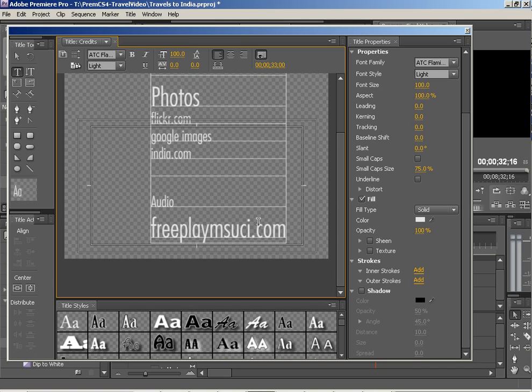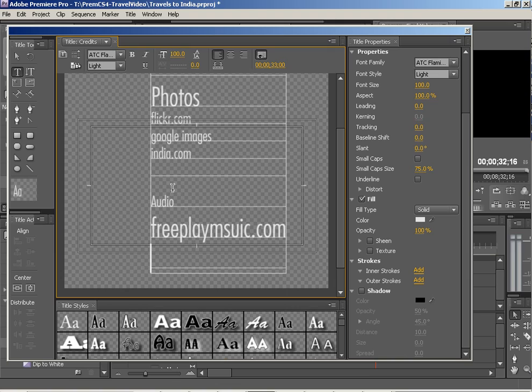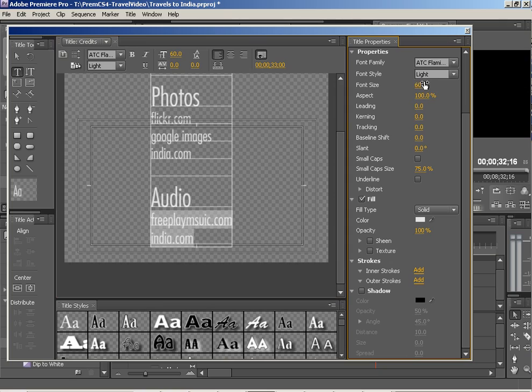If I could spell music right, that'd be great. And let's see what else. India.com. Let's take a look at that. That's 57. That's 100. So I know that that needs to be 100 pixels. And these other ones are going to be 57 pixels. Or we'll just make it 60 pixels to make it a nice even number.